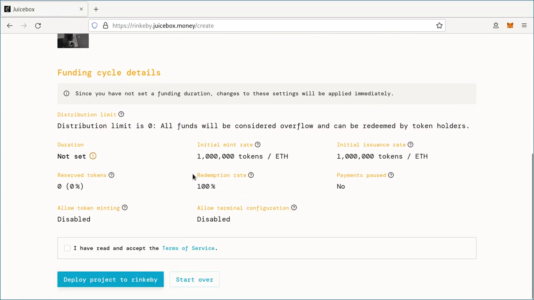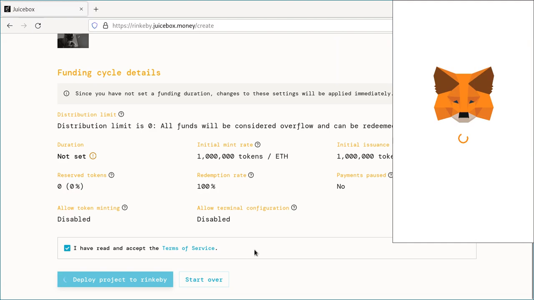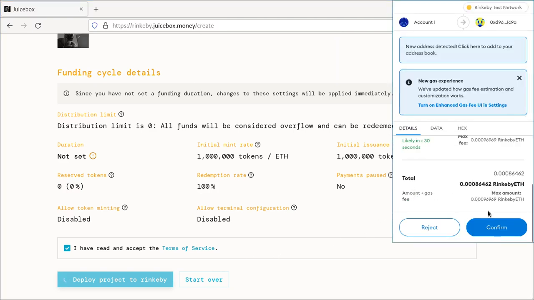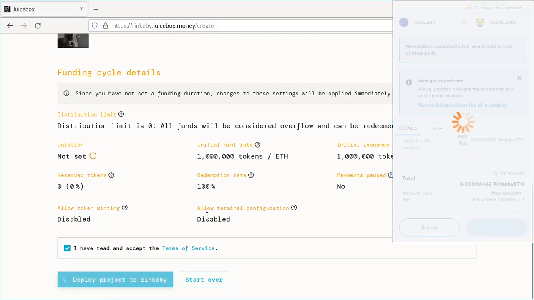and next we're going to go to review and deploy, and we're going to look over everything. We're going to read the terms of service, click check, and then deploy our project, in this case to Rinkeby, but you might be deploying it to Ethereum mainnet. Our wallet's going to pop up. We can double check the transaction and click confirm.